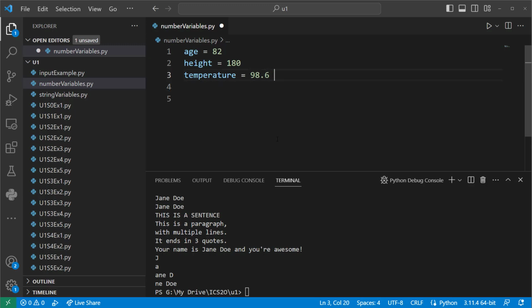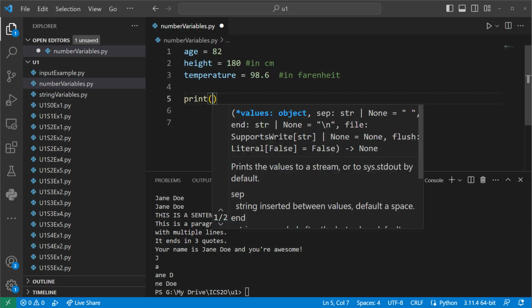And I should probably add some comments because 180 doesn't really make sense. If I add in centimeters, that probably needs a comment. And then for temperature in Fahrenheit. I believe that's how you spell it. Don't quote me on that. It might be worth a Google search just to make sure that you know how to spell it.